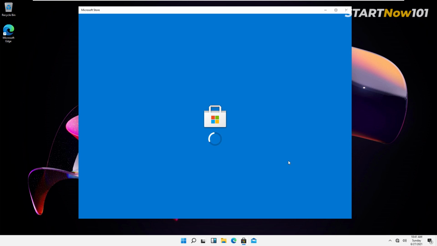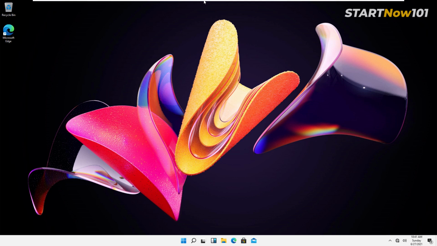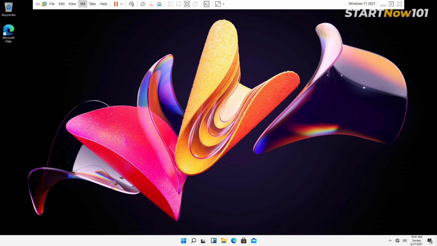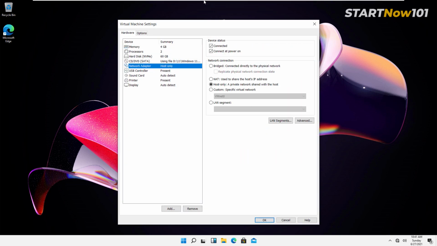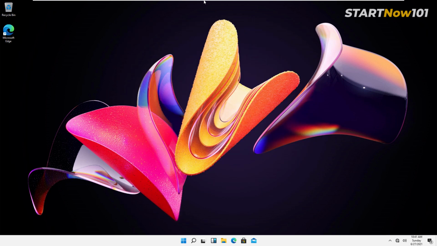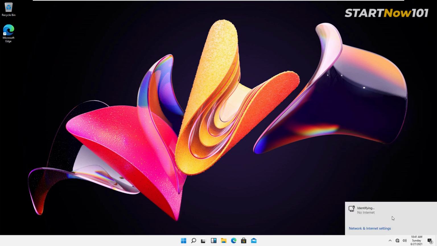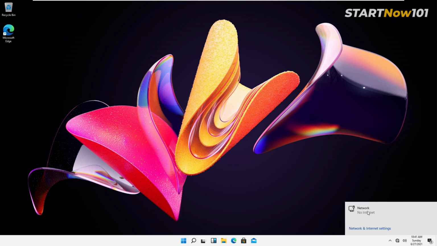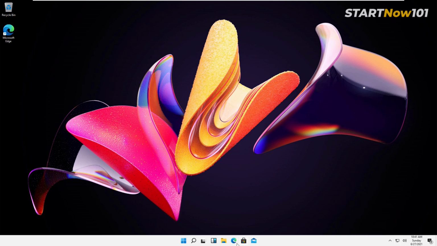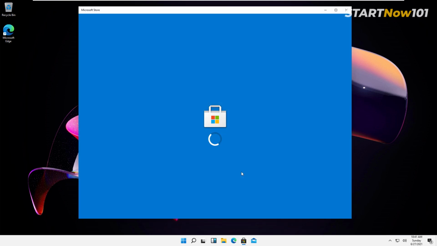Oh, here I don't have an internet connection. Let me just turn it on, and you will see something. Go to settings, adapter, we choose NAT, we connect to our host, the local network. Okay, let's identify the network, just wait. Okay, connected.